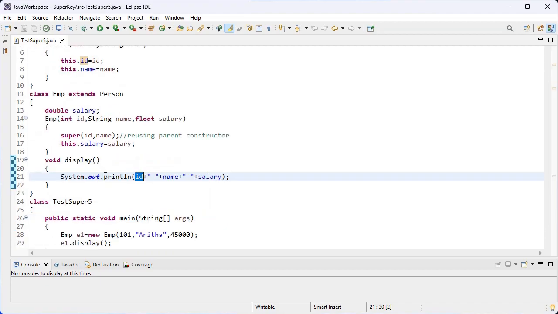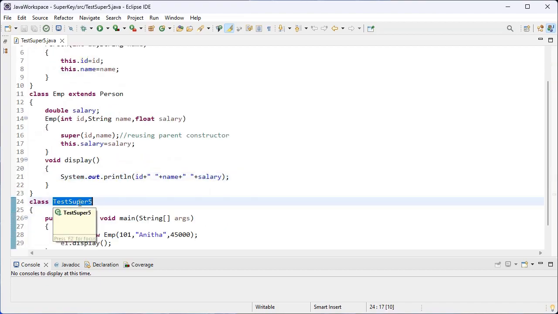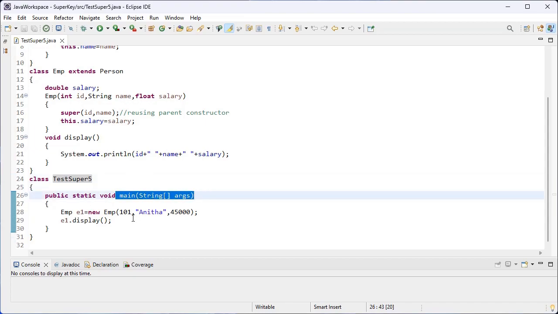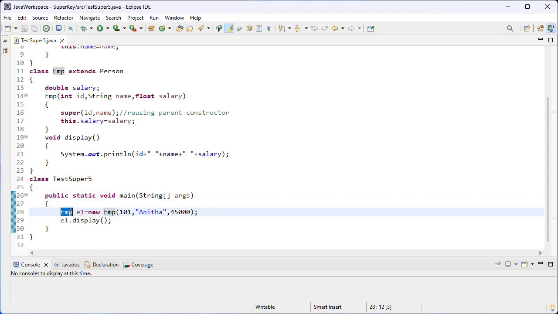Okay, and here I have created one more class, TestSuper5. Inside this class only I have the main method. So my file name must be the same as this class name only, and execution starts only from the main method. Here I have created the object for the subclass, that is EMP.